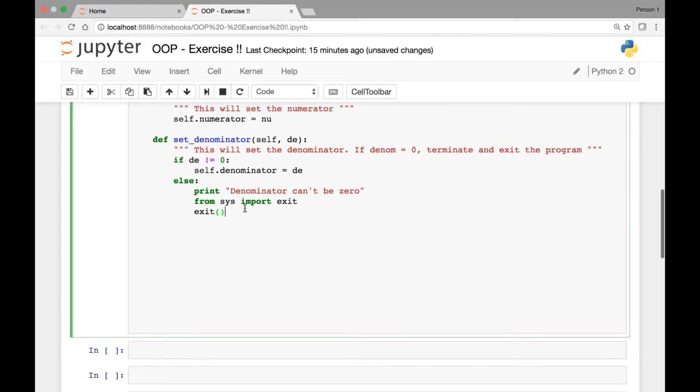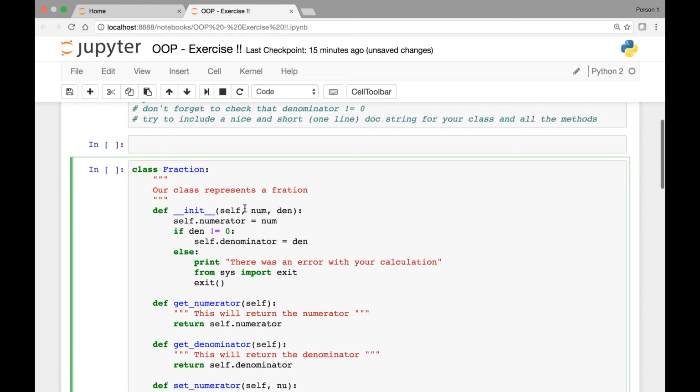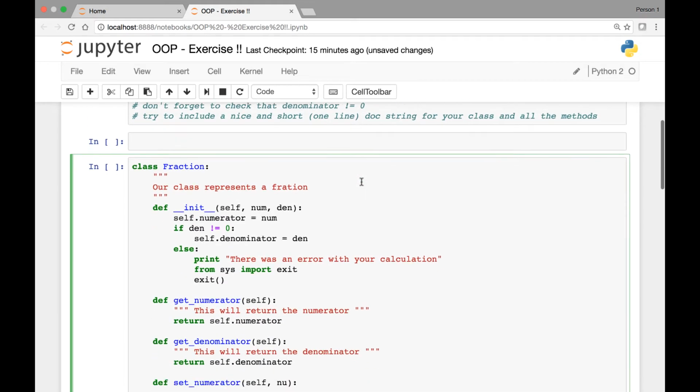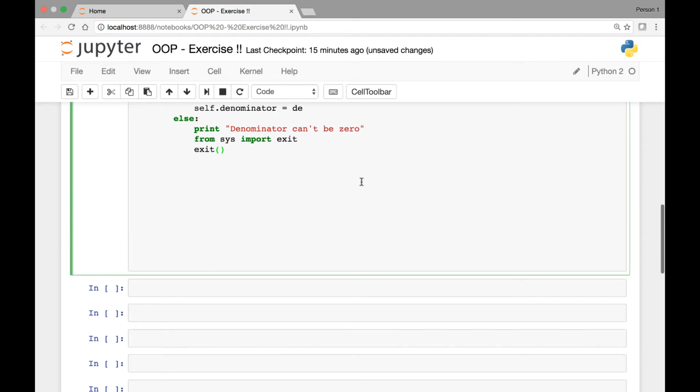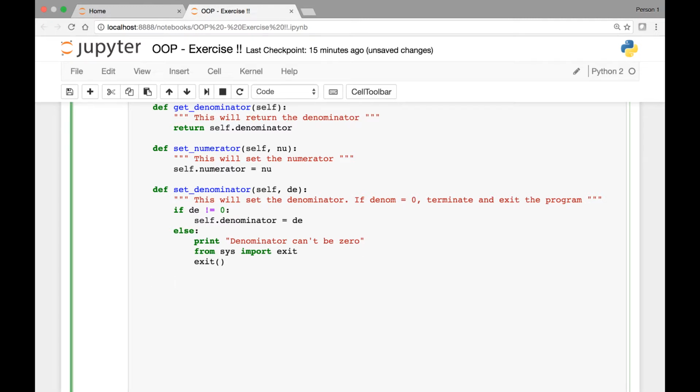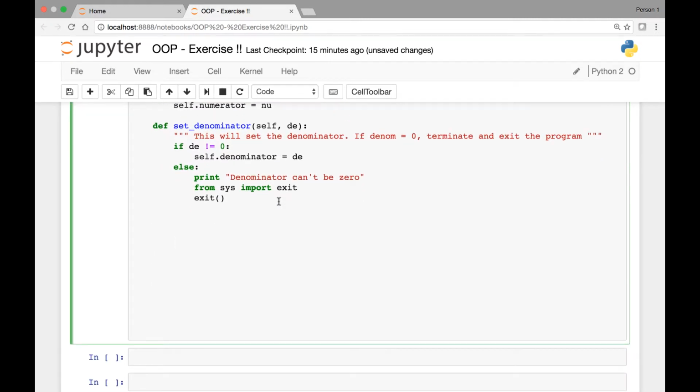Okay, that should be good. And finally we have, don't forget to, okay, we did that. Try to include a nice and short one line. We did that also. And we are missing, okay, here it says return a string representation of our fraction. So what we'll do is we'll use the str method. Let's define that so that we get a nice string representation of our fraction.